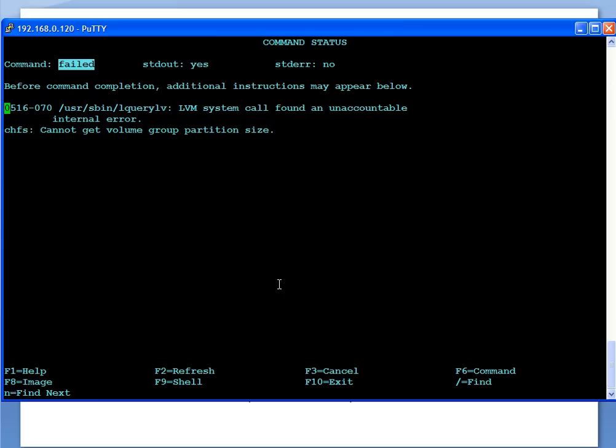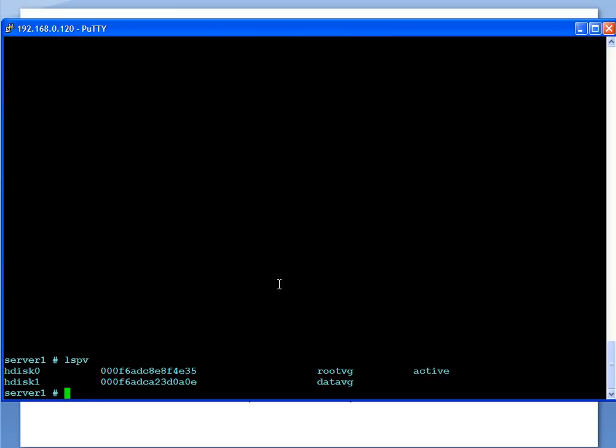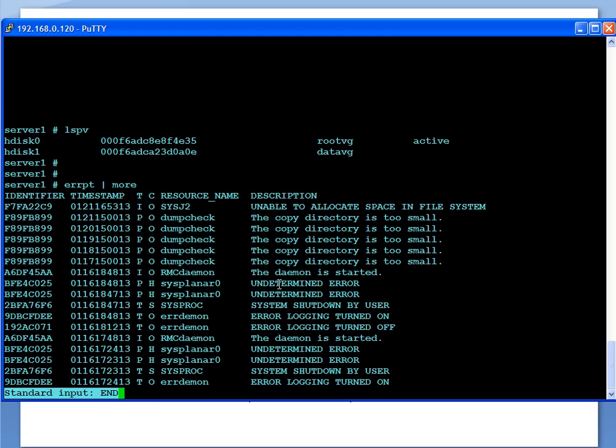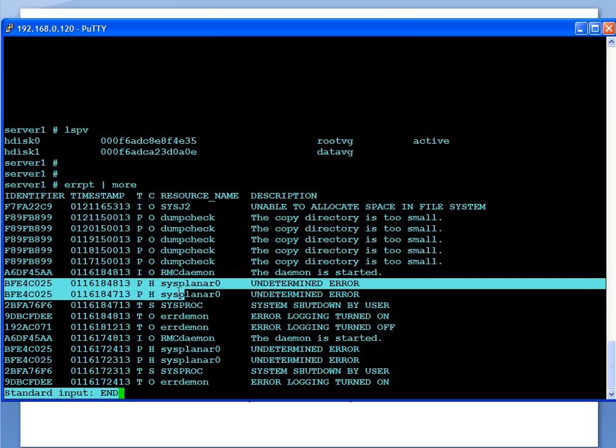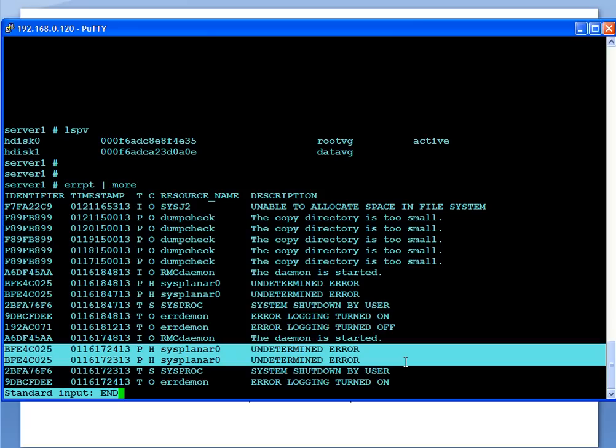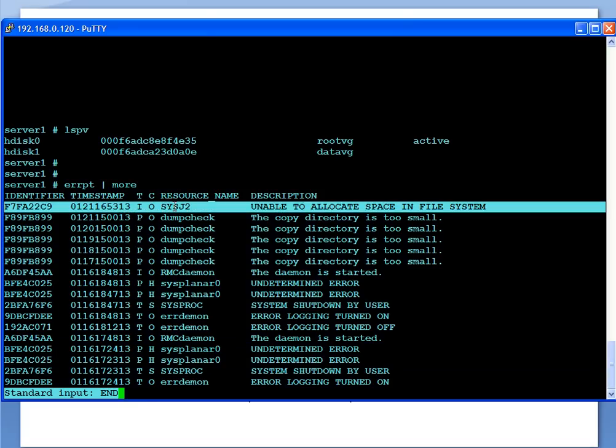Can I get the VG partition size? Why can it not get the VG partition size? An uncountable error. Hopefully I don't have any hardware problems. It seems like I should not have any hardware problems, even though there was a system planner problem a couple of days back, and then again the same day, just a different time. We didn't shut down at this time. The dump's too small, but that shouldn't cause this issue.